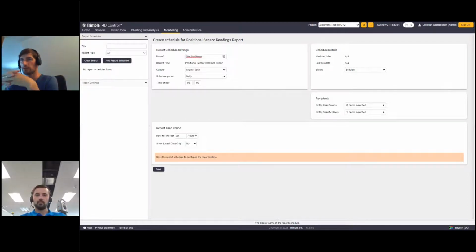Before I do so, maybe some more words on the reporting functionality of T40, in case you're wondering what this is about. In T40, you can schedule different types of reports. We have report types on the system status, for example, on logs that were captured by the system, or like this one, the positional sensor readings report, where you can really export an XLS file on a scheduled or regular basis.